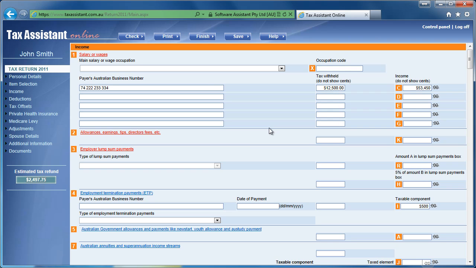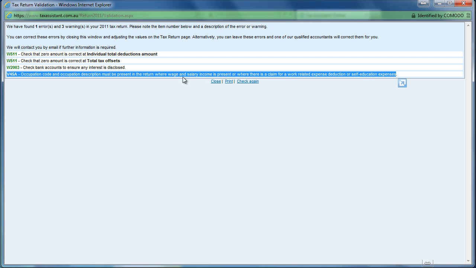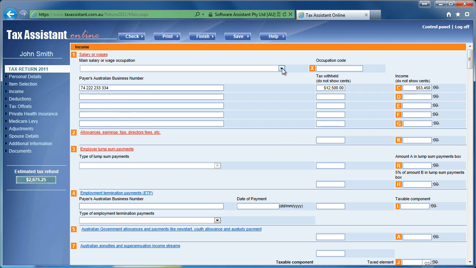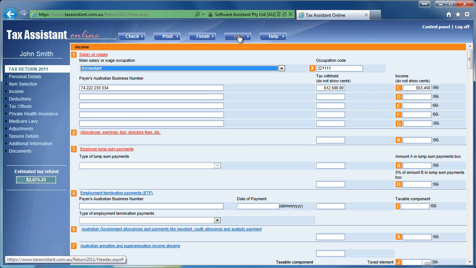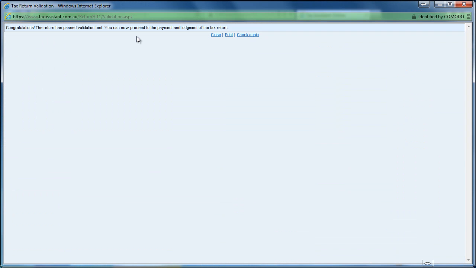The next step is validation of the tax return. Click on the Check button to check for any logical errors in the tax return. In our case, we have failed to provide our salary and wage occupation. Let's select one. Accountant, for example. Now we will save the return and click on the Check button again to refresh the error list. As you can see, the error has disappeared and the tax return has passed the validation test.